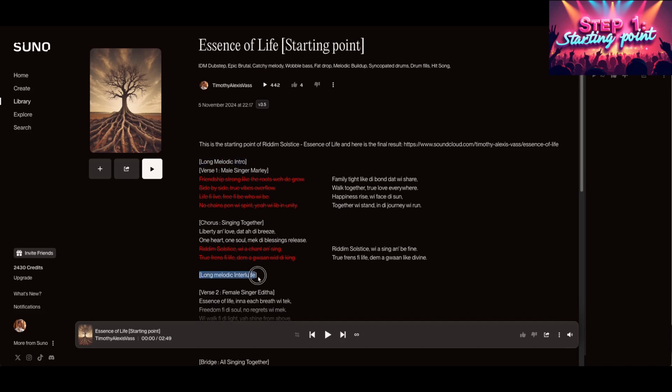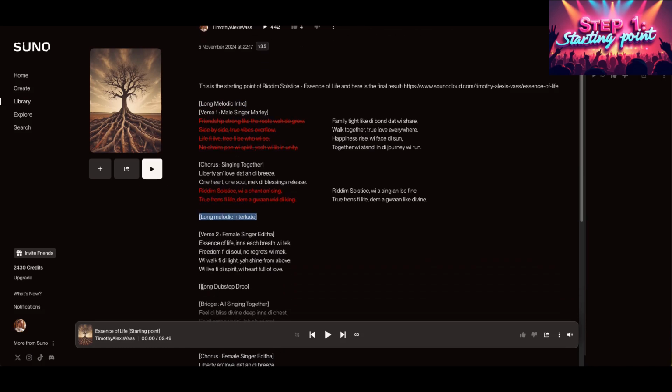And something I think works quite well is to add these long melodic intro or long melodic interlude and dubstep drop tags. But it definitely doesn't always work as well as the standards, verse, chorus, and bridge. Those tags will basically always work.